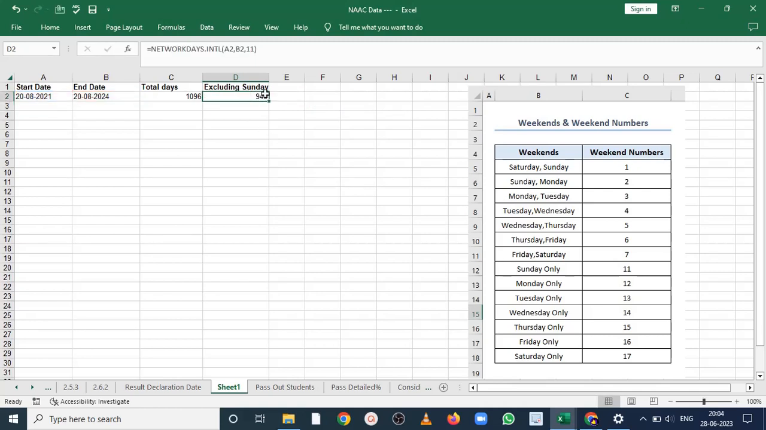So this is the number of days between these two dates excluding Sunday. This is a very simple formula. By using this you can find the number of days between two dates, and also the number of days excluding Sunday, or excluding Monday, because here there is a table. If you want to exclude Saturday, Sunday, you have to use 1; Sunday, Monday is 2; Monday, Tuesday is 3; Tuesday, Wednesday is 4, then 5, 6, 7. For only Sunday the code is 11, Monday is 12. So everything is given here. By using this you can exclude whatever you want.